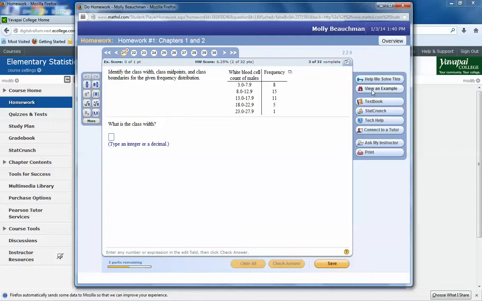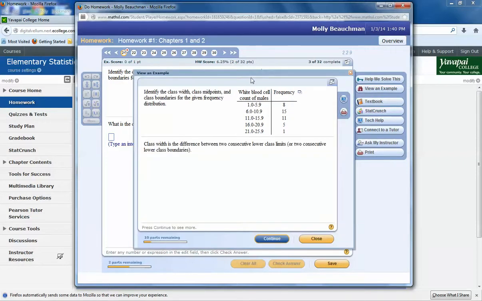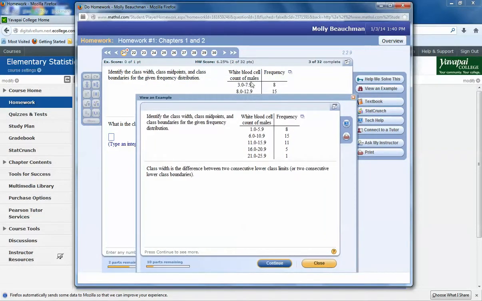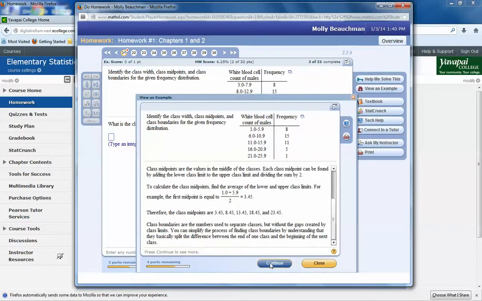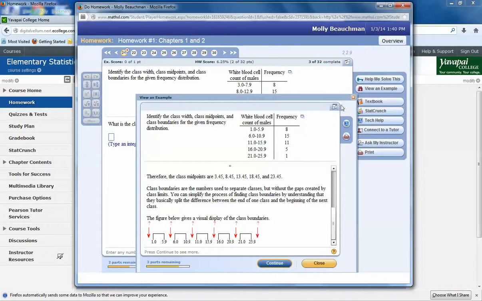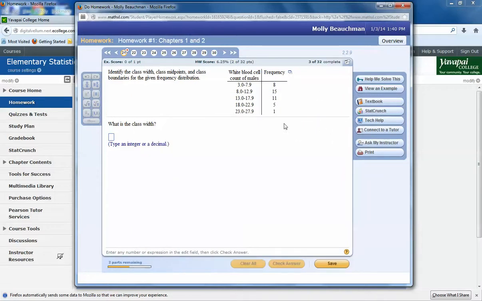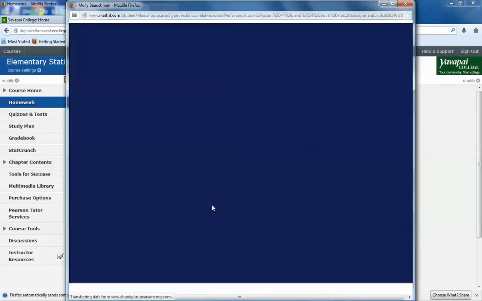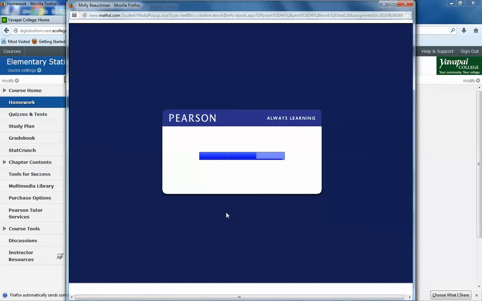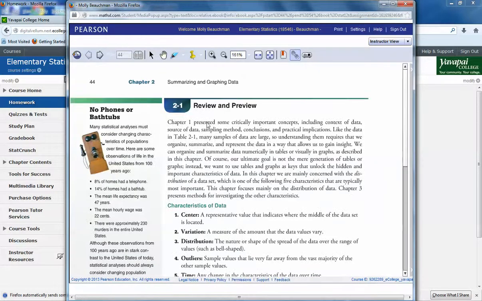Most students will use View an Example, and it gives you an example different than the one up here. It doesn't require you to type items in. It just walks through how to solve that particular problem. And then you can close it, or you can work on it at the same time. As you go through the steps in the example, you can also work on this one. You can look at the textbook. If you click on textbook, it will take you to the section in the textbook that has to do with that type of problem, so you can read about it.